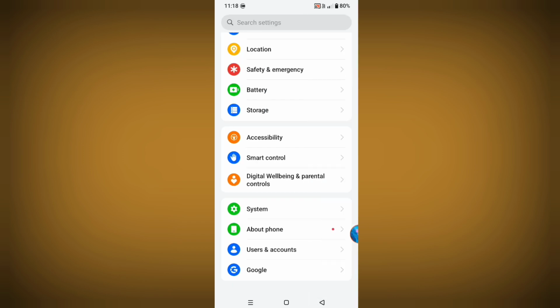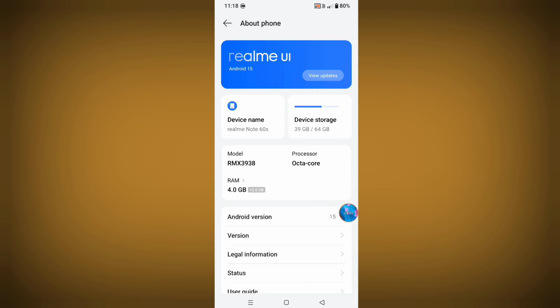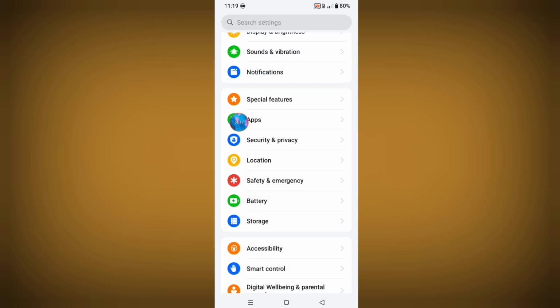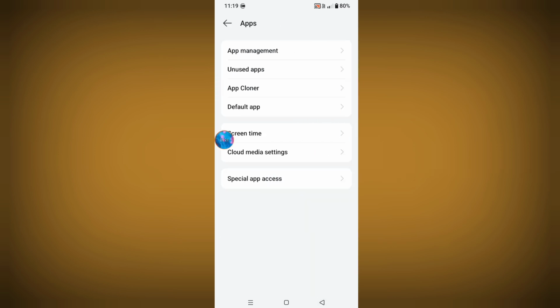Now go back to main settings. Click on about phone. Make sure your phone software version is updated in latest version. Again go back main settings. Now find apps. Click on apps. Now click on app management.